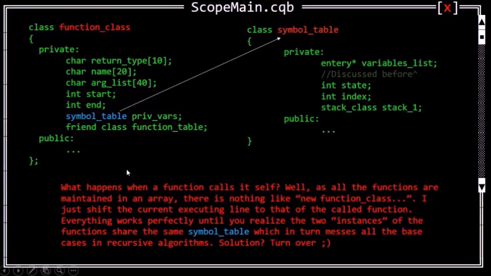This is how I maintain scope of variables. I have an object of symbol table for each function, and the symbol table itself contains a pointer to an array of variables list. This pointer is implemented as a stack. So even if this function calls itself, a new variables list is pushed onto the stack, so whenever you access an entry, you'll always be accessing the latest set of variables.